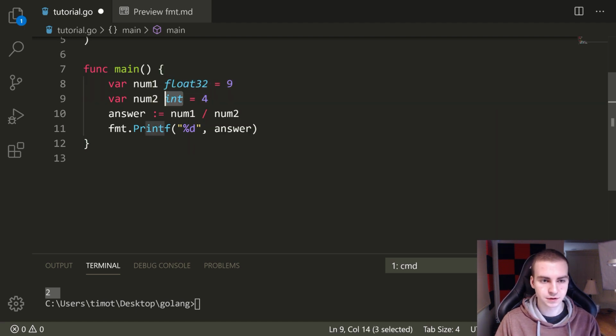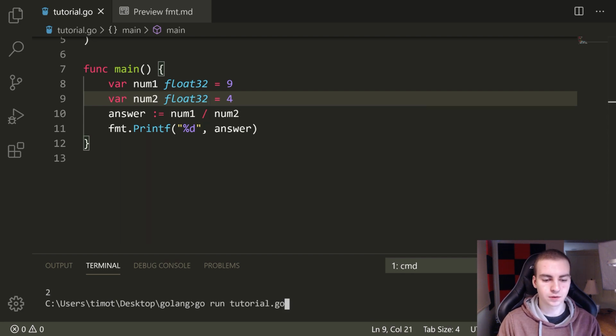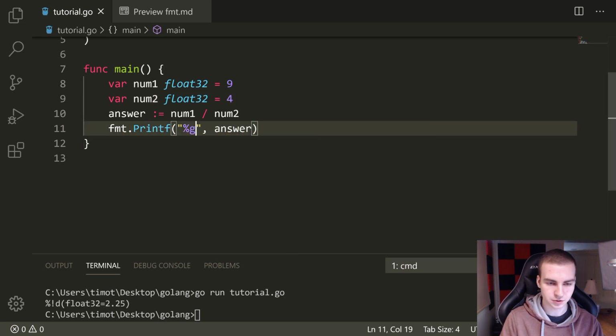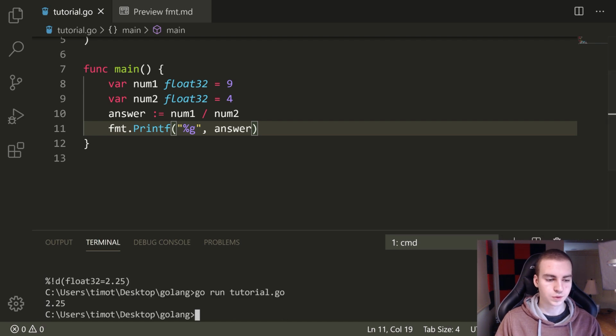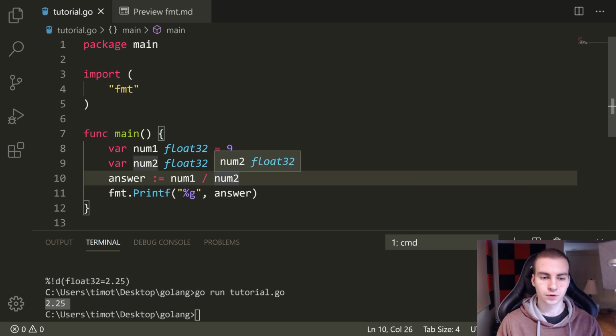If I change this to float32 and float32 and run this, oops, I need to change this to %g, sorry. Now the output's correct, let's have a look. We get the value of 2.25. So that is how you deal with floating points and integers. The biggest issue any of you are probably going to have is the conversion between floats and ints. So just keep in mind that they need to be the same.